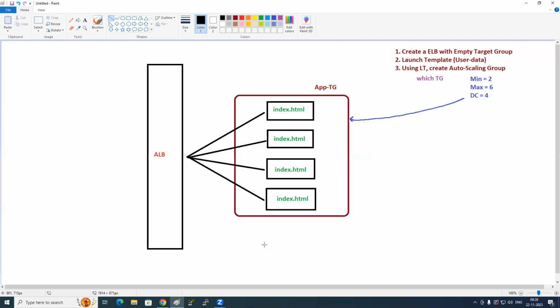Keep it ready. Who will be launching the EC2 instance? Auto scaling will launch. How many EC2 instances? 4, based on the desired capacity. Right? And how do we keep the application in our EC2 instance? Two ways, using the user data. Where is user data? In the launch template. Or if you have a big application, put it in the AMI.